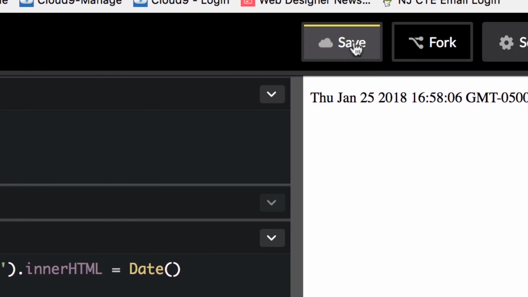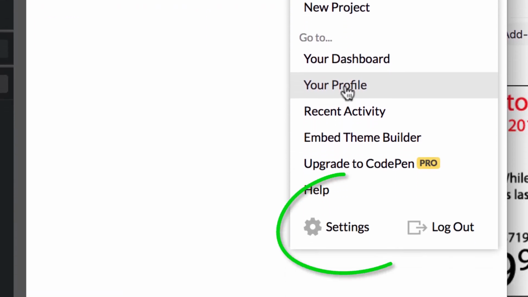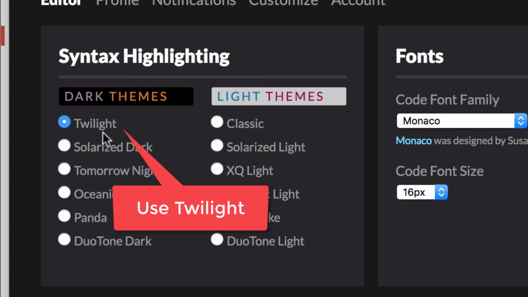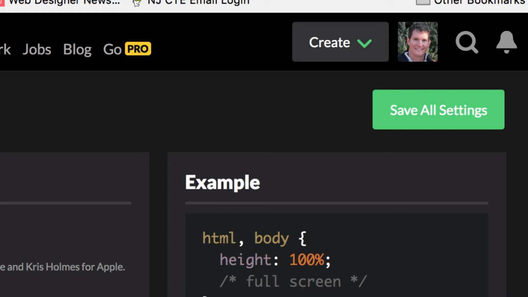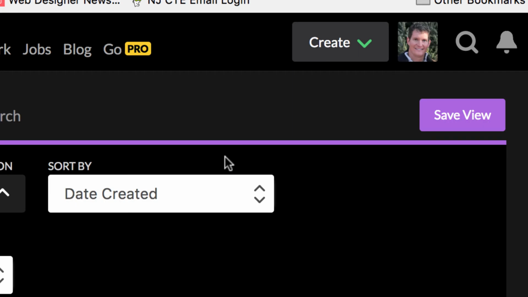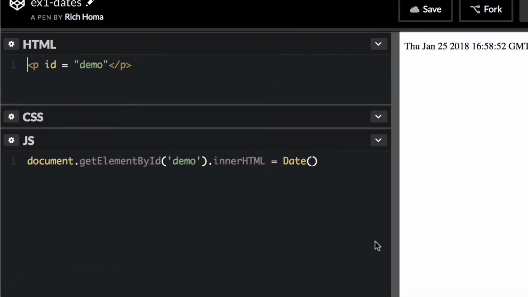And one thing I am going to do, save this. And when I go into here, I'm going to go to settings down here. I would recommend you work in Twilight, because then it'll put your variables in a different color and it'll be easier to know if you're getting your variables right. So I definitely recommend working in the Twilight theme, the dark theme. So make sure you're in that. And I'll go back to my dashboard for now and go into my pens, and there it is. Even though it's in a collection, it'll still show it right here. So I'll go back to what I was working on.